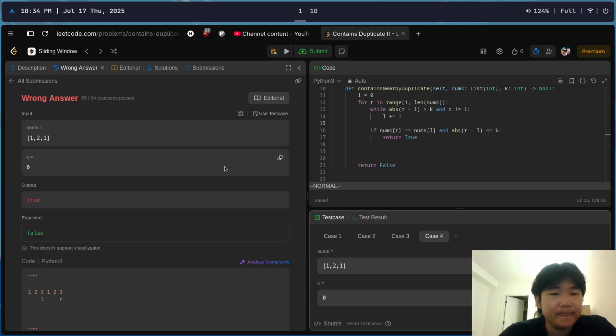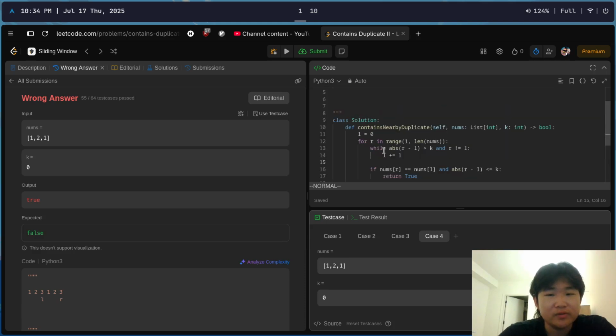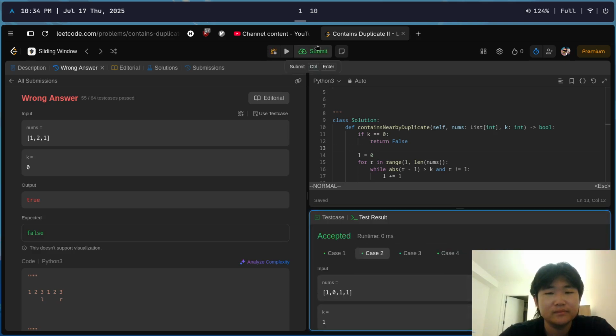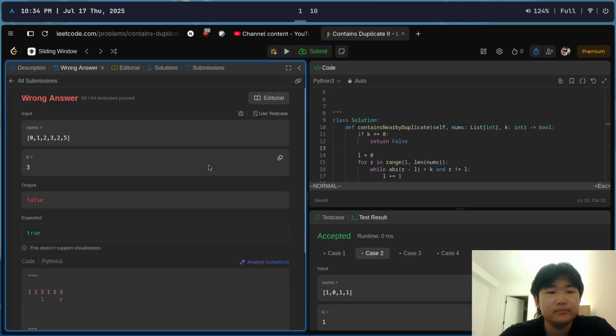Let's see. So we go in. It's gonna be 1 and 2. Let's see this. 1 minus 0 is greater than... Oh wait, k equals 0. That's literally impossible. If k equals 0, return false. It's literally impossible to have a situation like that. What kind of test cases are these, bruh? Oh, come on, man.